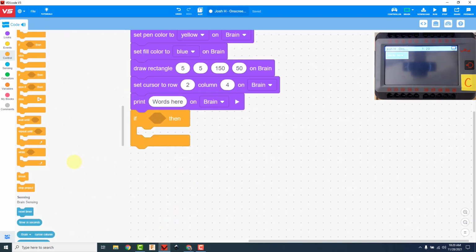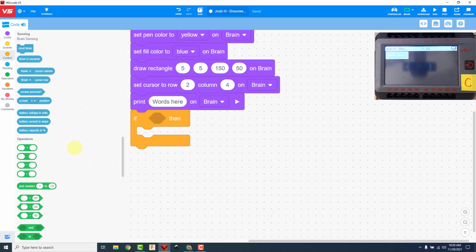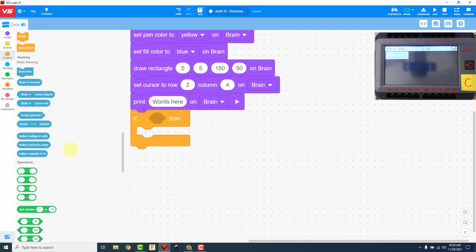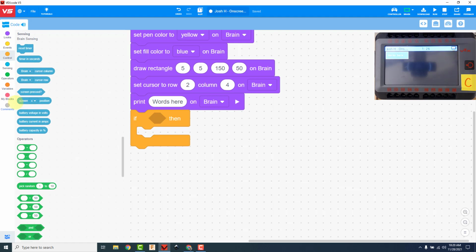So what we want to do here is we want to say if the screen press X position. So notice this is a round one.